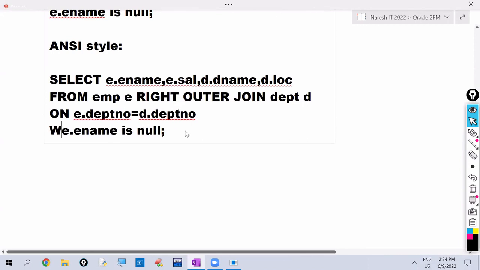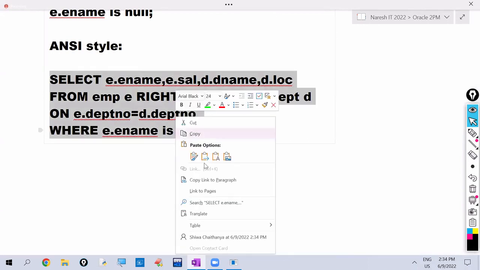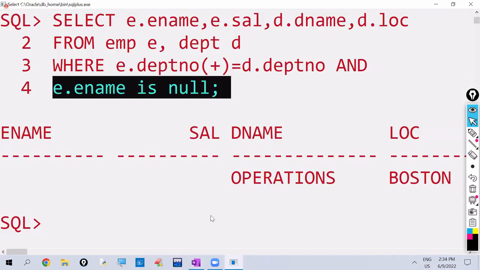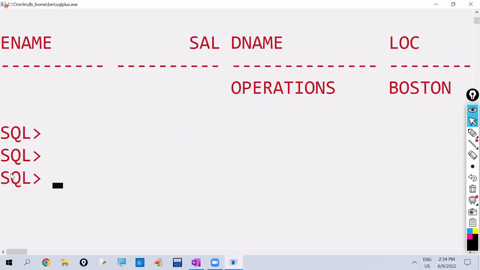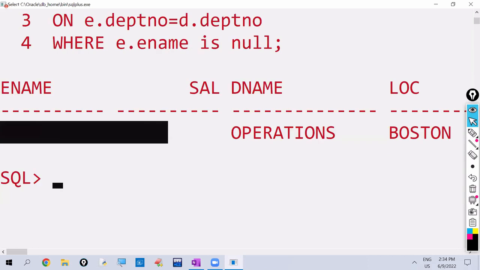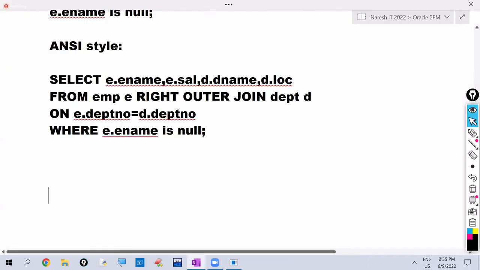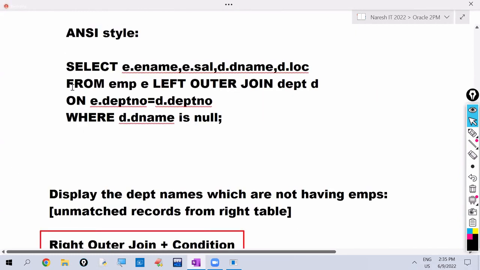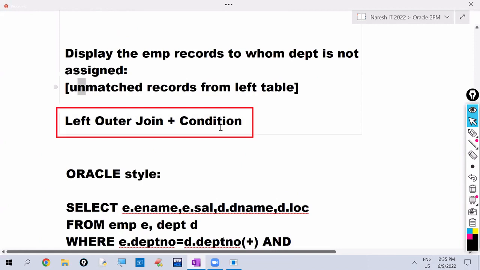So this is right outer join plus condition. It gives only unmatched records from the right table. See here, the same result it is giving. The department is there, but in this department employees are not there. Okay, so this is the way of getting unmatched records from the right table. So in today's session, we just discussed two queries. One is how to get unmatched records from the left table, using left outer join plus condition.